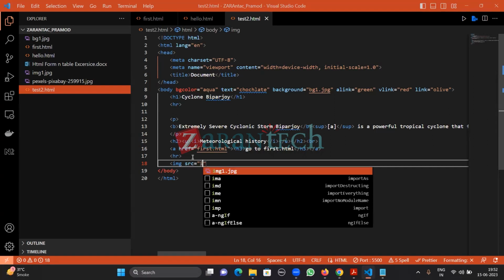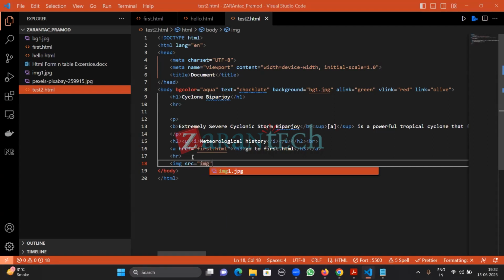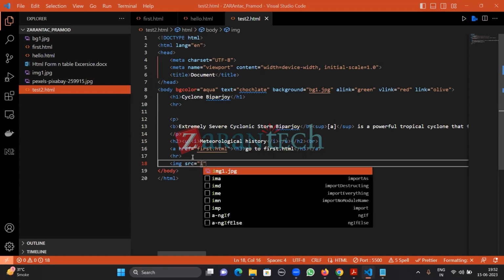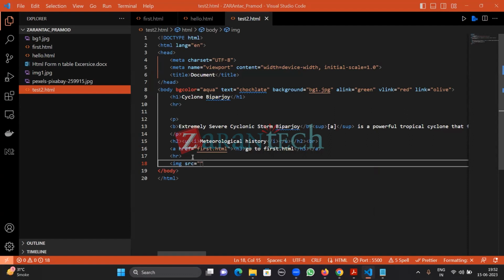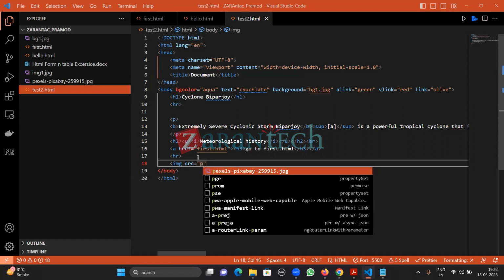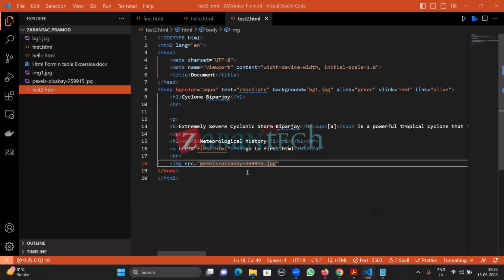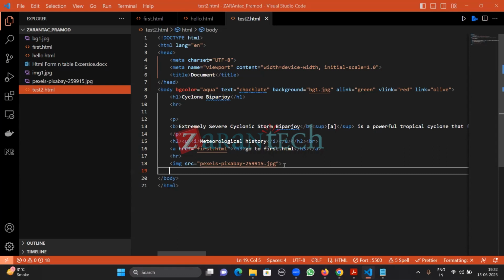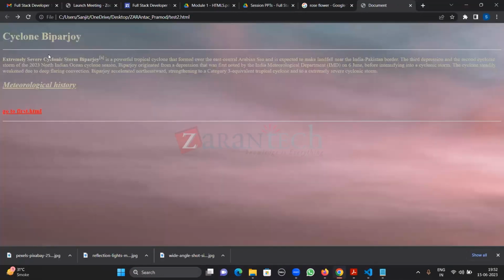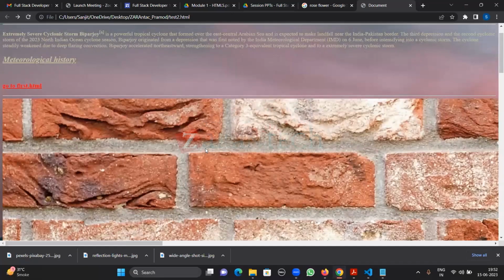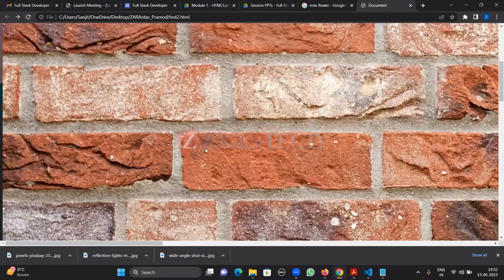I'm giving img1, this one. And that's it. We don't have any closing tag, so we don't need to close an image. Now save this and we can check it here. But this image is very big.